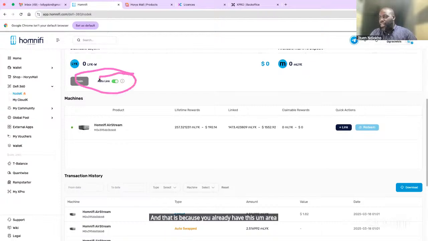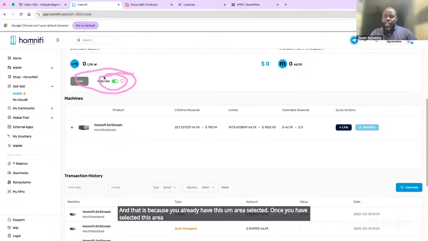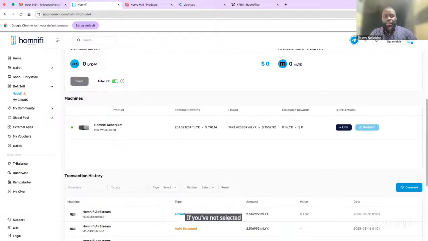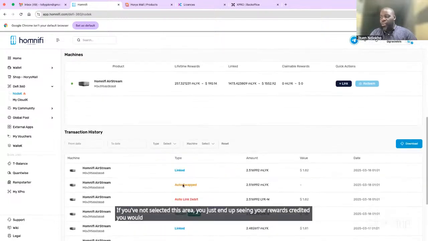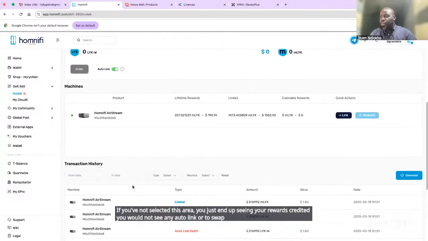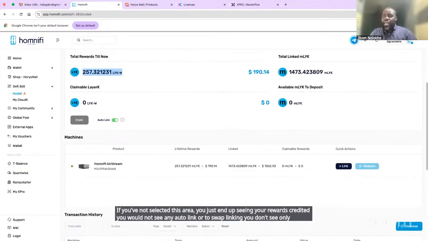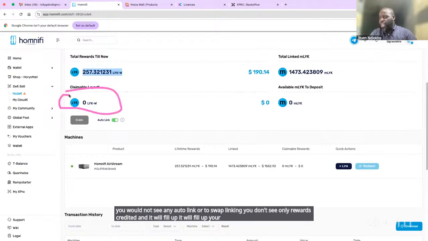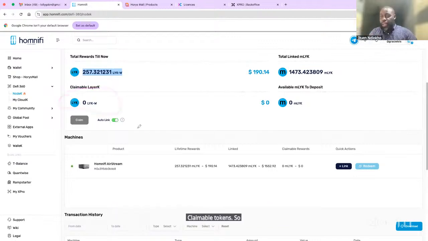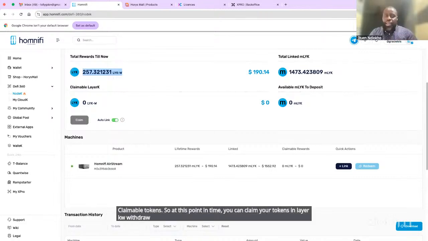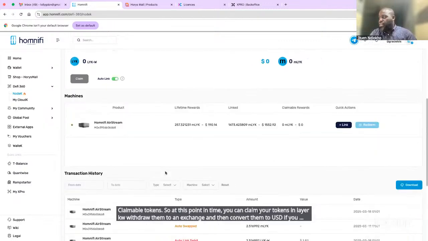Once you have selected this area, that is what it does for you. If you've not selected this area, you just end up seeing your rewards credited. You would not see any auto link, auto swap linking. You just see only rewards credited, and it will fill up your claimable tokens. So at this point in time, you can claim your tokens in layer K, withdraw them to an exchange, and then convert them to USD if you want to utilize the money.